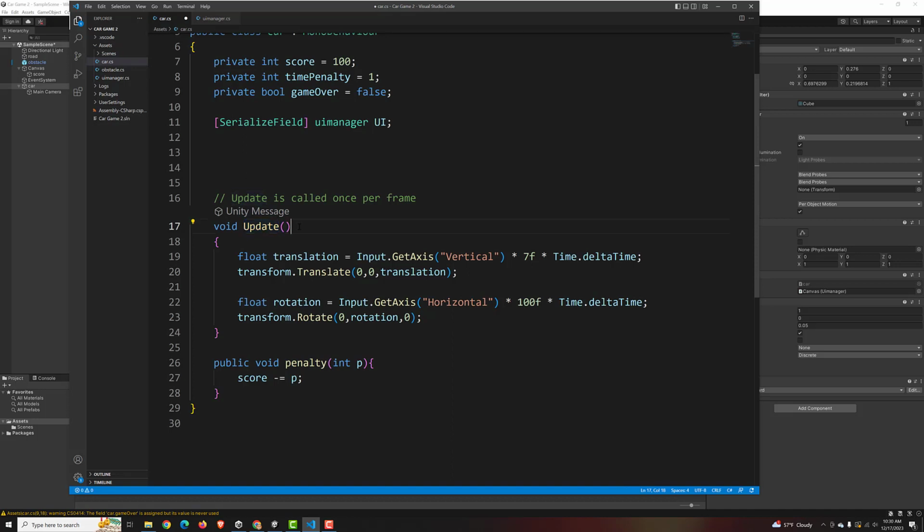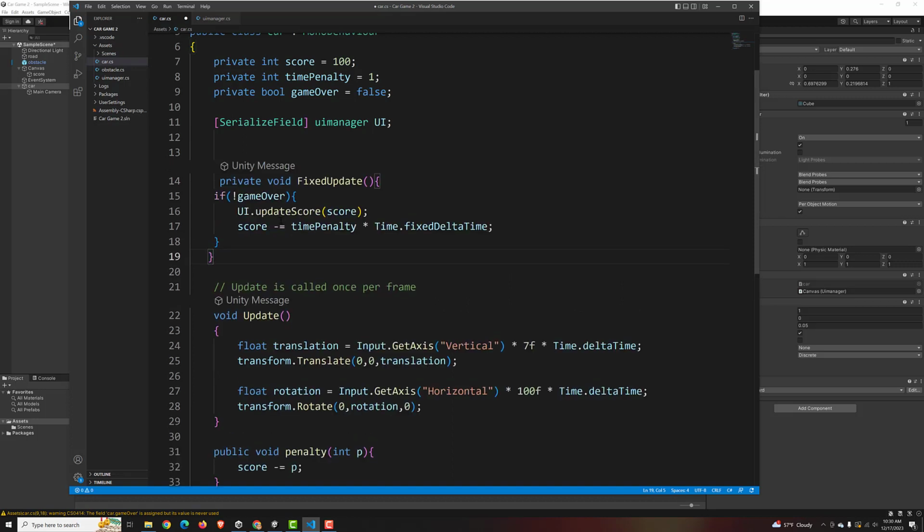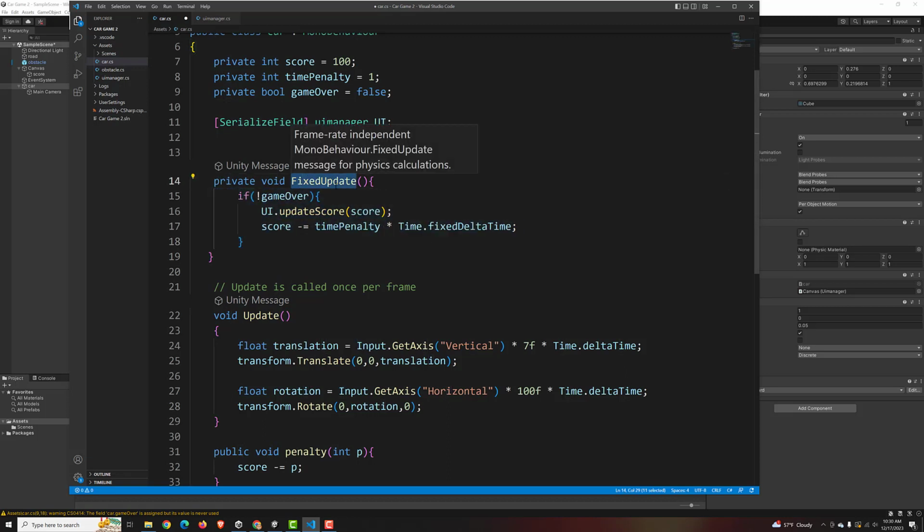So if one person's running, for some reason, a really slow computer only running 30 frames per second, and another one's running at 120 frames per second, this is obviously going to run at different rates, but the fixed update will be the same regardless of machine. So what I want is something that looks like this. So I'm going to do a private void FixedUpdate with a capital F, capital U.